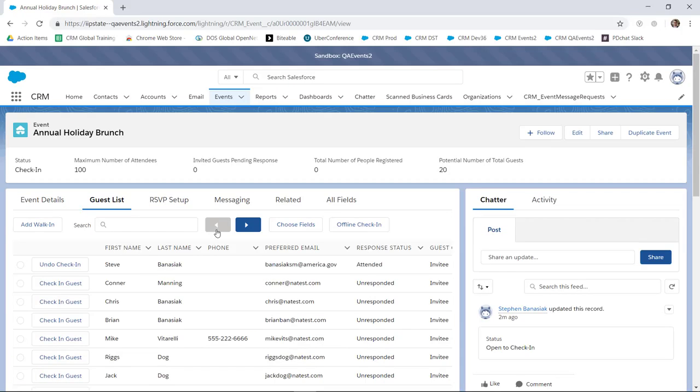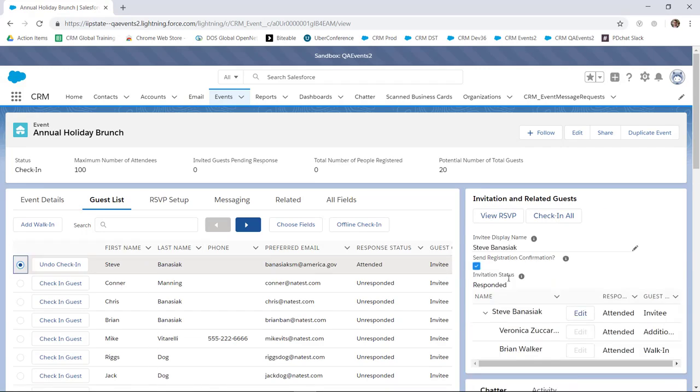So let's take a look at the invitee I just checked in with his related guests. Not only is the response status changed to attended, but also you'll notice when we select this guest, the additional guest and walk-in we added are here as their related guests, and also their response status is attended with different guest categories. These were all the ways in which you can check in guests for your event.